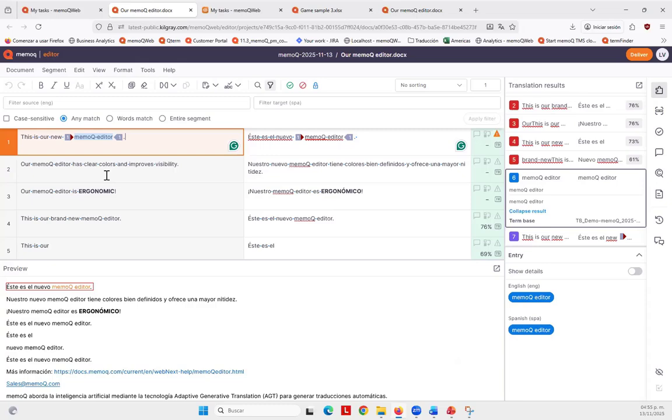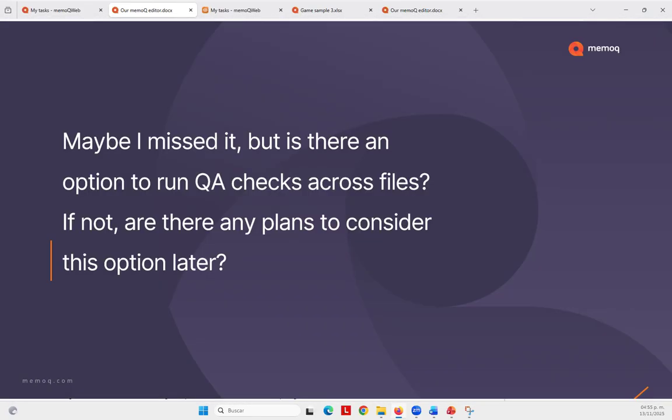Thank you. Next question. Maybe I missed it, but is there any option to run QA checks across files? If not, are there any plans to consider this option later? I don't think there is the possibility to do it on the editor. So I would, Heike, I would encourage you to go to the AHA portal, the ideas portal, to add it as a suggestion.